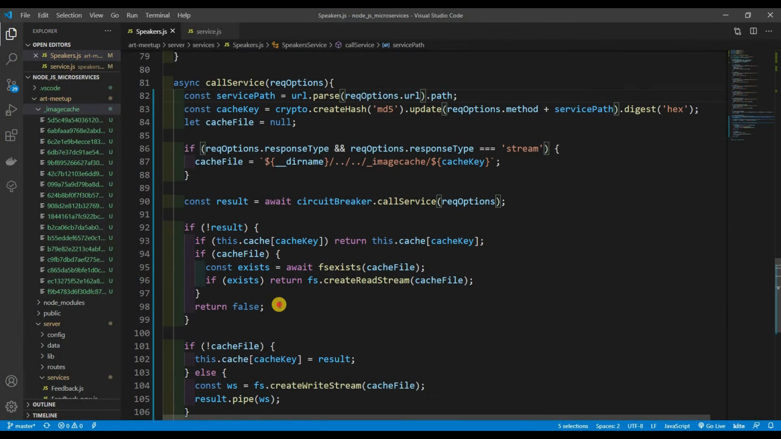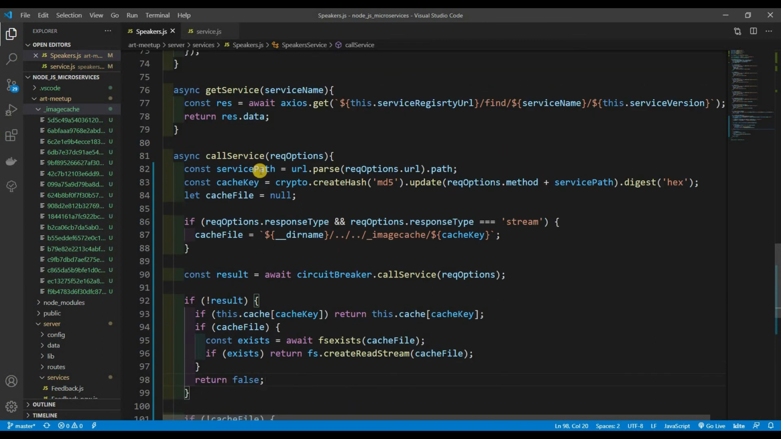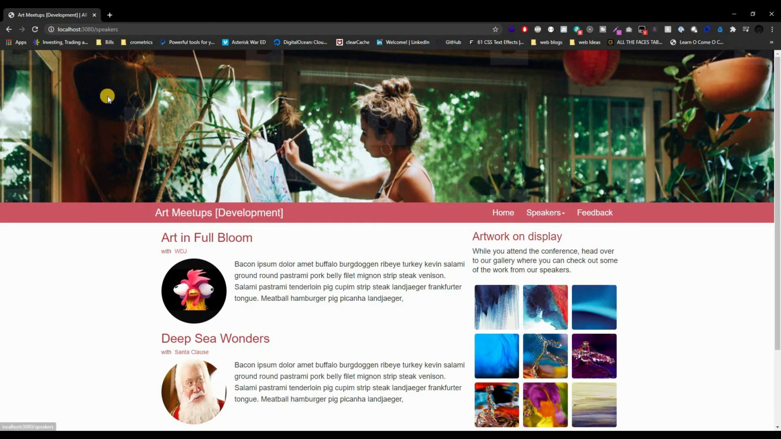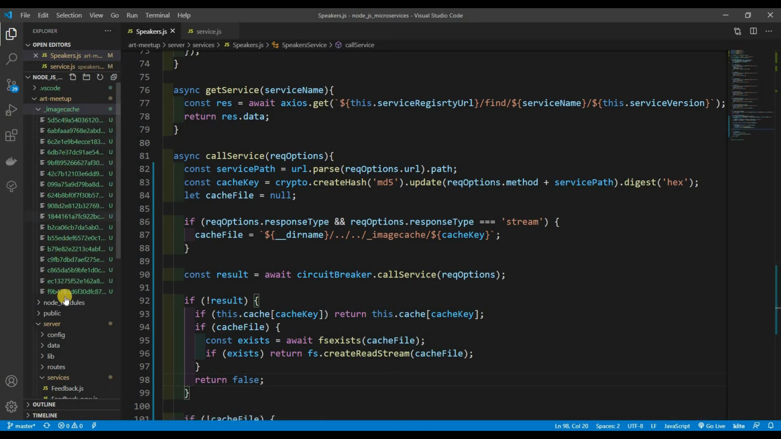Anyways, once you restart that service and it's actually working, let me go back and let's go to speakers, art speakers. Everything's working, right? And you're going to see that we actually have some files in here now, which is great. This is our cached version of this stuff.